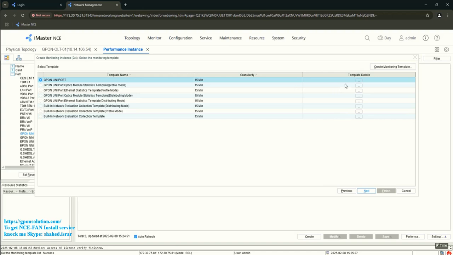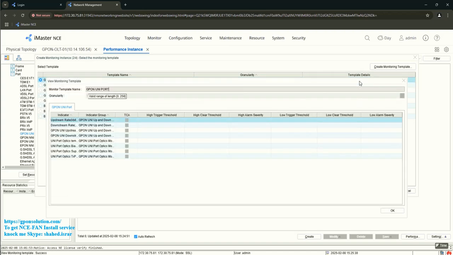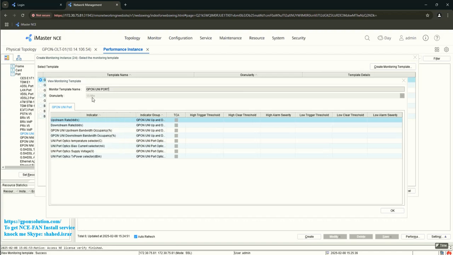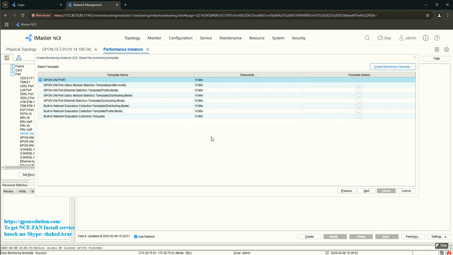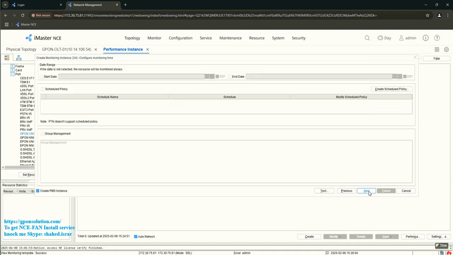Here I am using the default profile. You can see the details of this profile. It's a 15-minute interval. The data collected is upstream and downstream bandwidth percentage, temperature, supply voltage and TX power. If you want more items, you need to create this template manually. So now select this one, and now next.